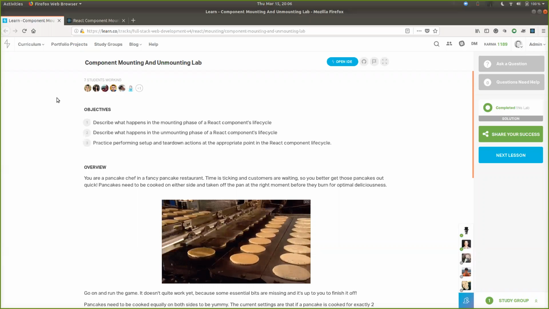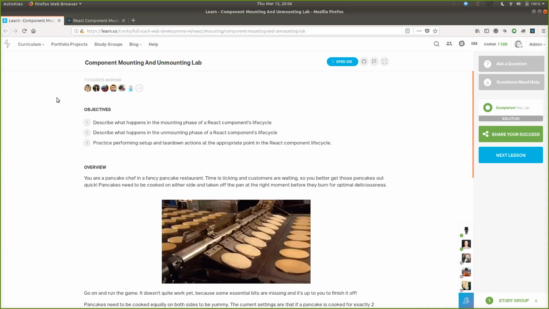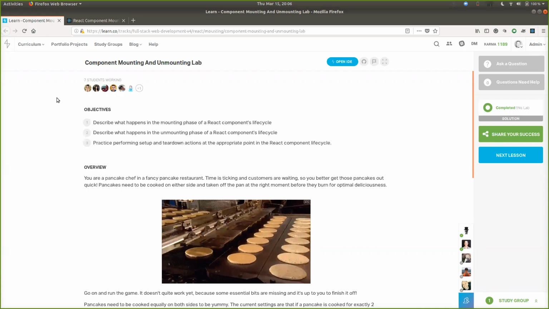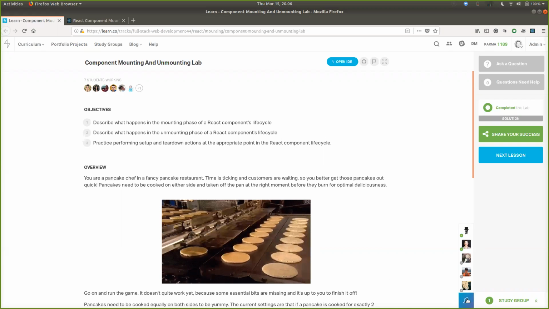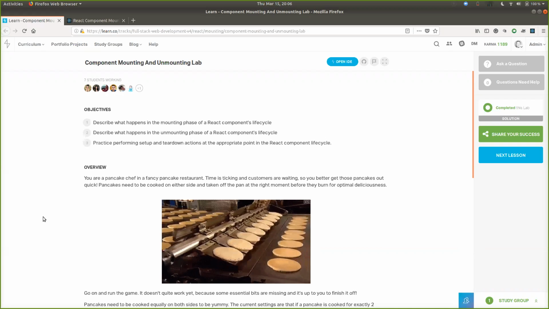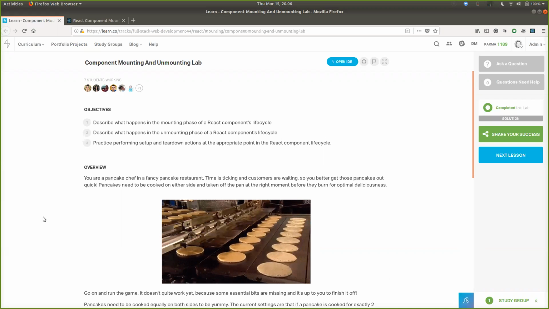Welcome. We're going to be looking at this component mounting and unmounting lab. Let's look at the README real quick, and then we'll jump into the code and we'll discuss the component lifecycle.